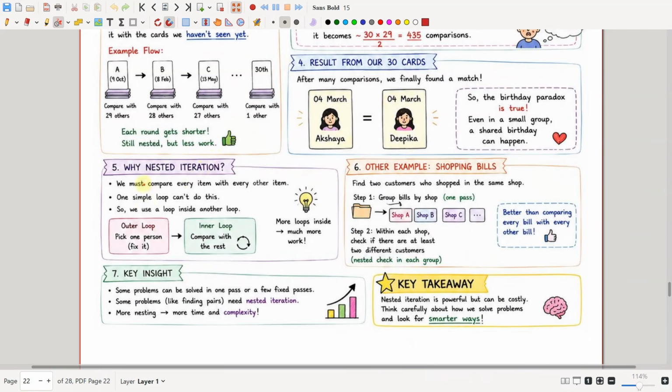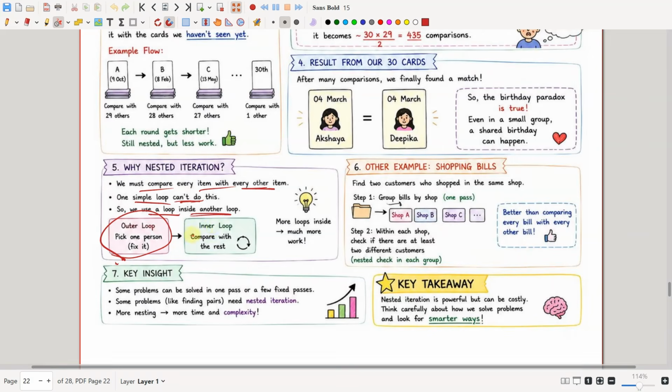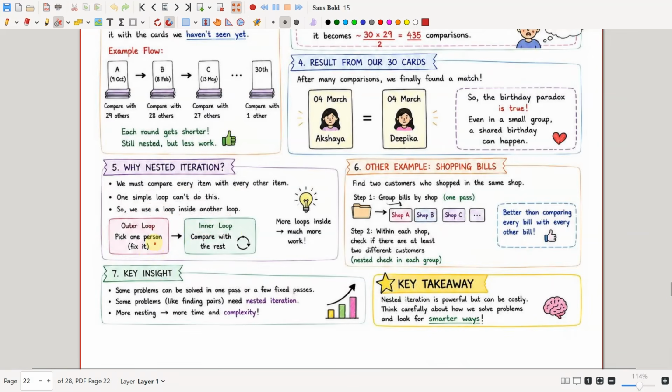So why do we use nested iteration for the birthday paradox? We must compare every item with every other item. One simple loop cannot do this, so we use a loop inside another loop. The outer loop is used to fix one person and remember that person for the entire iteration, while the inner loop compares this fixed person with the rest of the people. More loops inside means much more work, so we have to carefully choose whether loops are necessary or not.